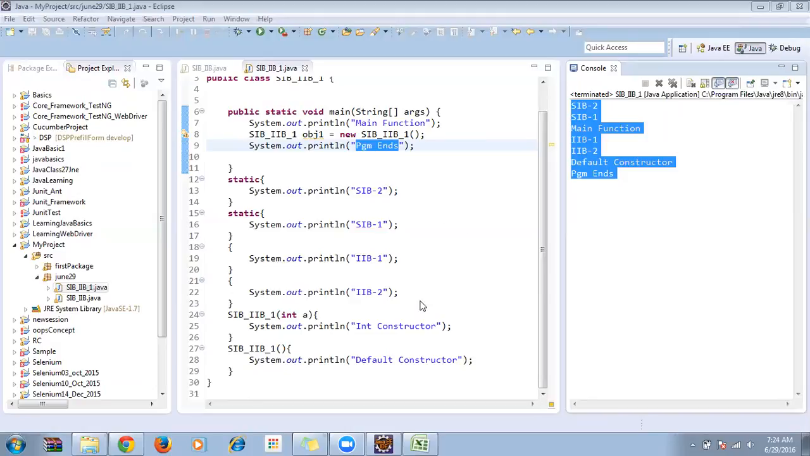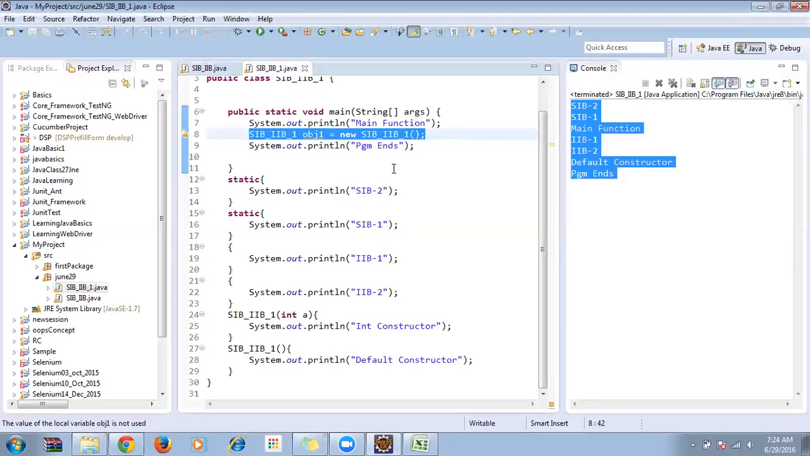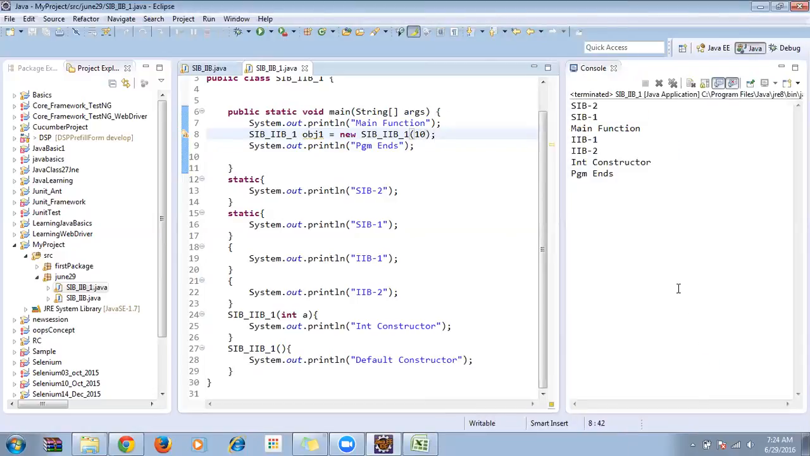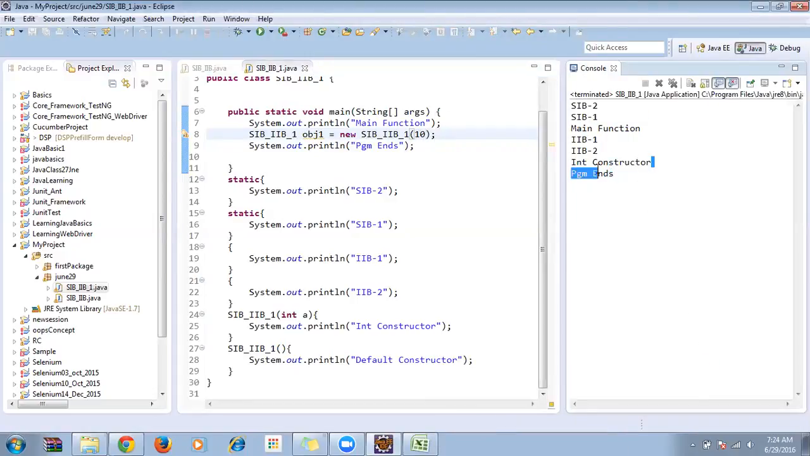The place where we have created this object, like obj1 equal to new SIB, IIB1, suppose in the bracket we give any integer, in that case the int constructor would be executed? Yes, super. Instead of the default constructor, now the integer constructor will be executed. Now you got the answer, Ravi?